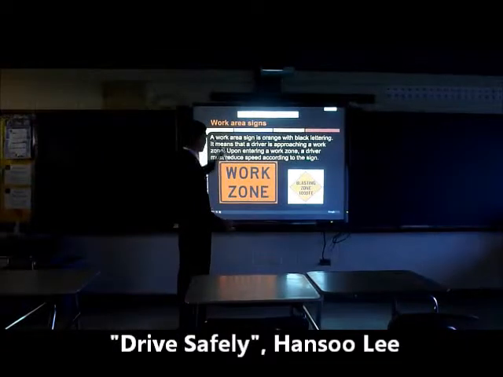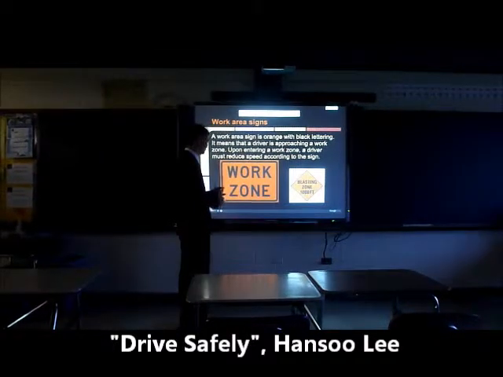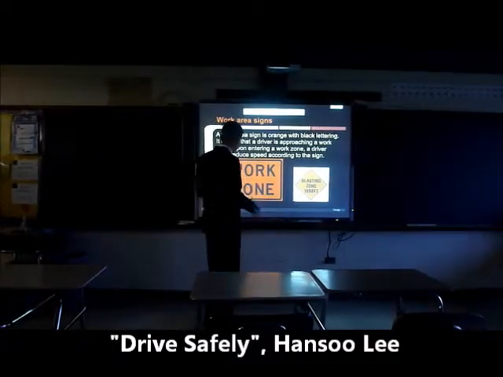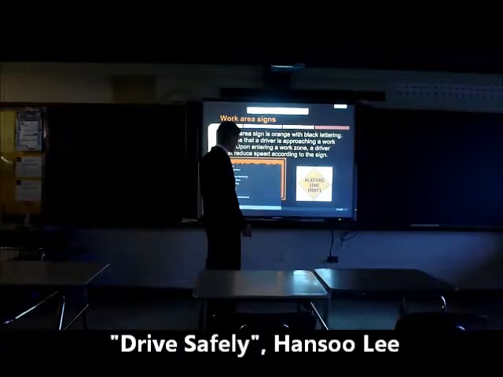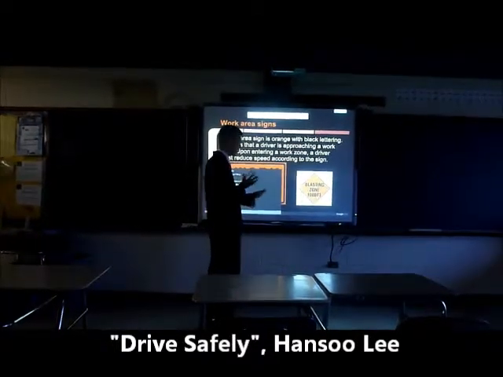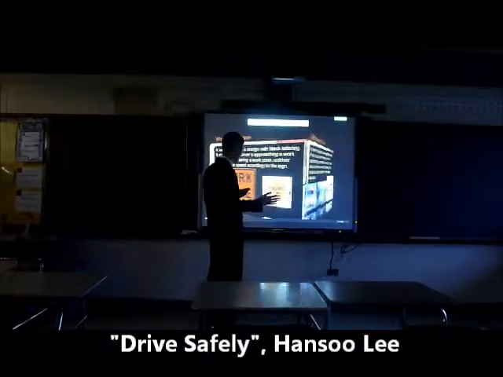A work area. A work area is like a work zone. If you approach a work zone, you must reduce speed according to the sign, or there can be a flagman who is directing traffic away.